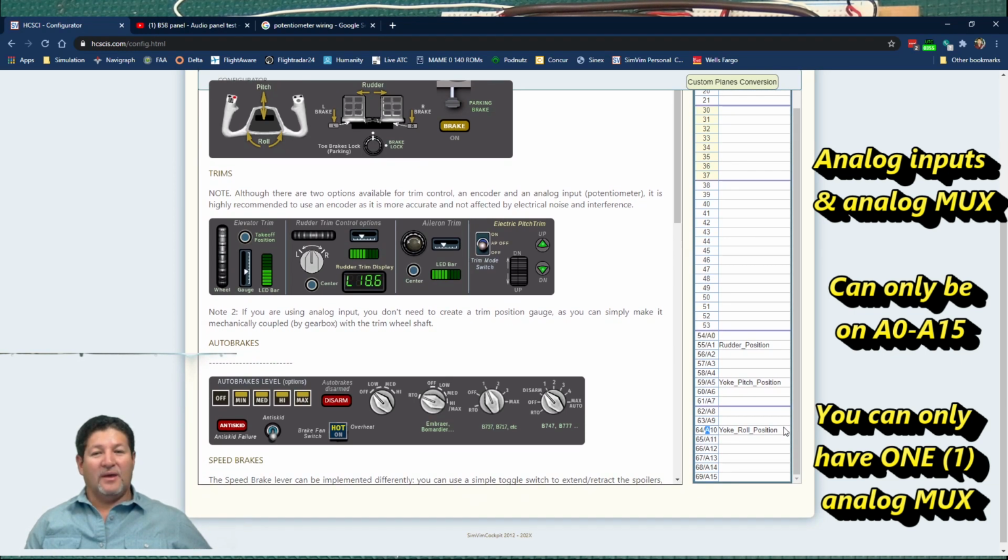So anything that has a variable position, like a smooth transition, the speed brakes, I think you can do the flaps with a potentiometer, you can do the throttle, the mixture, and the prop, maybe the carburetor heat. Those are some of the things that I can think of. So if you wanted to use a potentiometer, you can use it on A0 through A15 only.